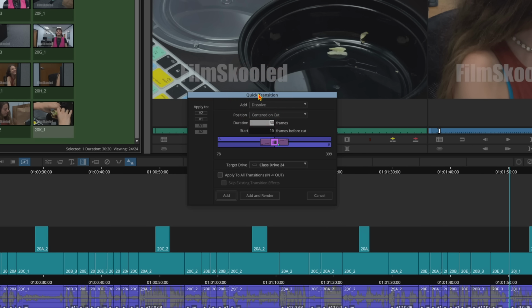Now, we're not going to get too deep into this. We're going to pretty much leave most of these settings as they are. We're going to verify that A1 and A2 are selected over here. We're going to leave this set to dissolve, set it on cut, but the duration, we're going to change it to 2 frames. And that's going to add a tiny little crossfade at each of the edit points. Then we're going to say apply to all transitions in to out. We're going to check that box right there. And we're going to click add.